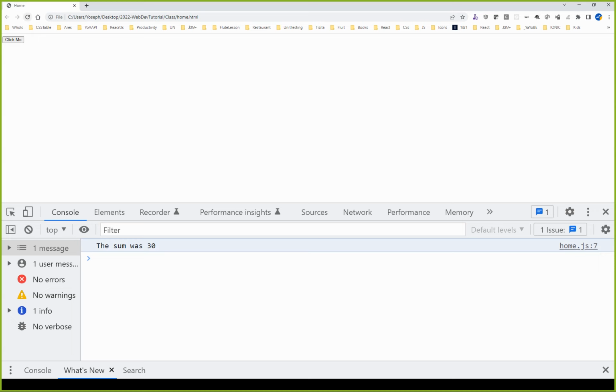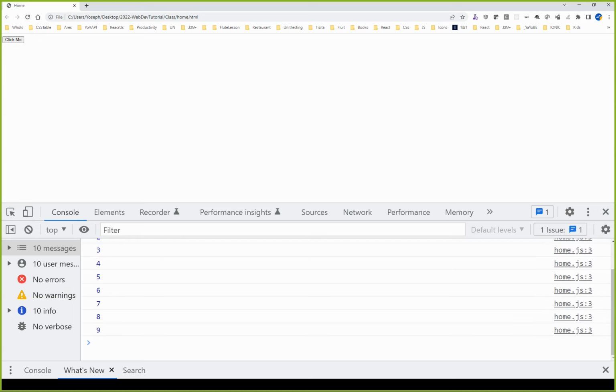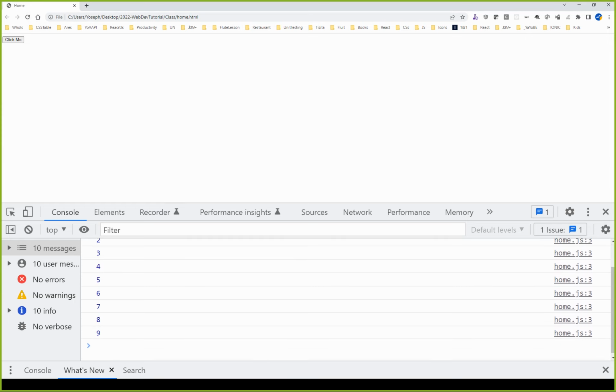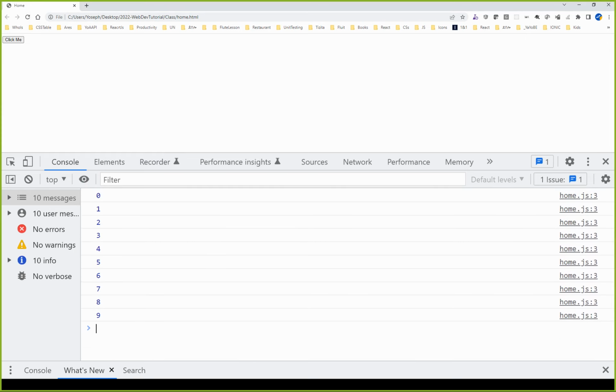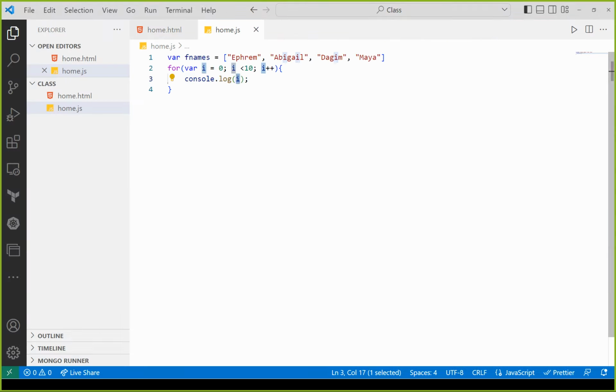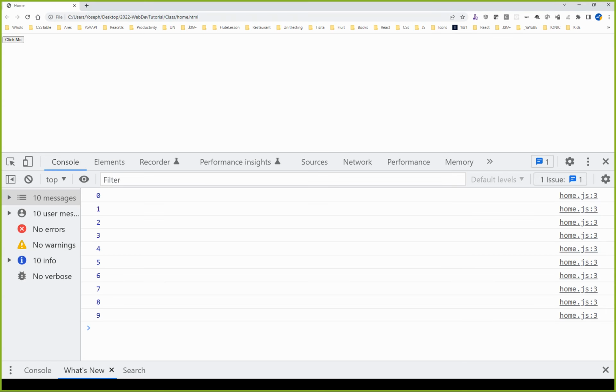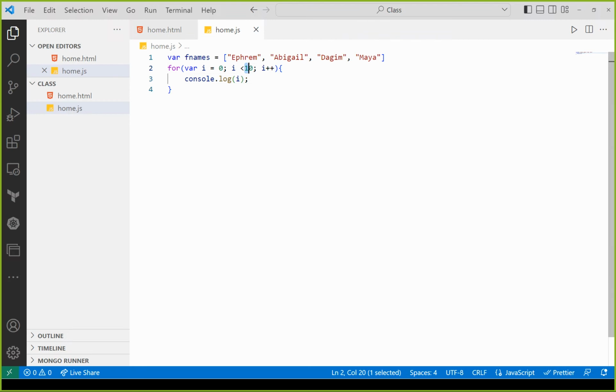Let me refresh. Do you see all these values written inside the console? Let me stretch it out so you can see them all at once. It starts from 0 and goes all the way to 9, so it ran 10 times: 0, 1, 2, 3, 4, 5, 6, 7, 8, 9. But if we go back, we wrote i is less than 10, so i should never equal 10. That's how the for loop knew when to stop. It continues all the way until 9, and it stops right before it becomes 10.